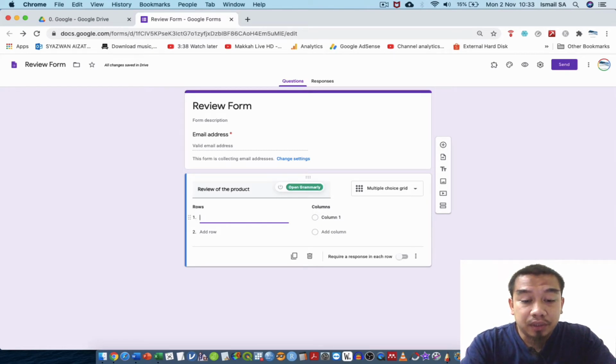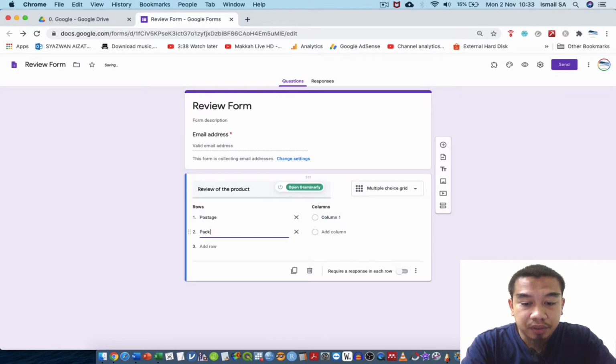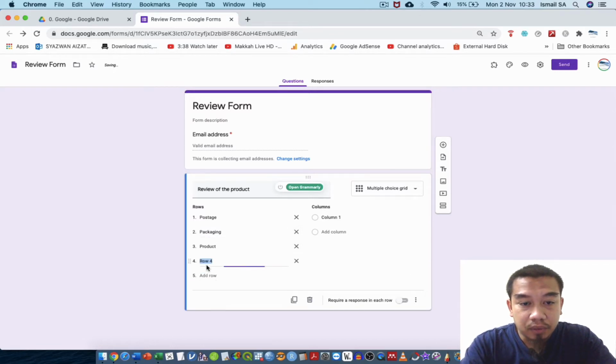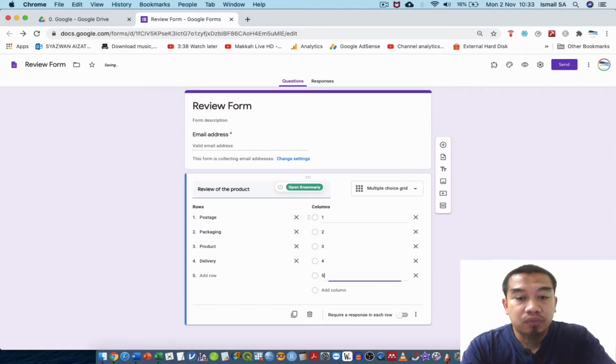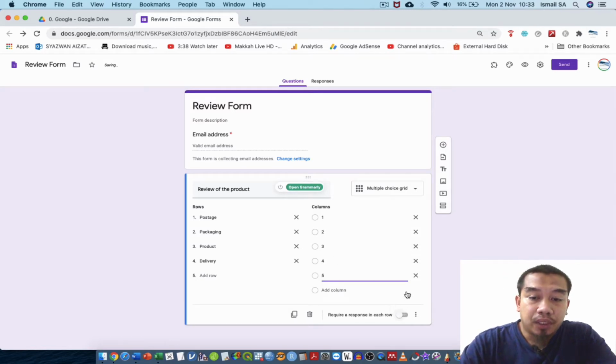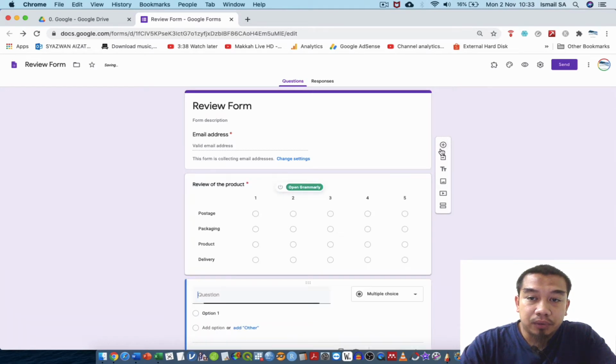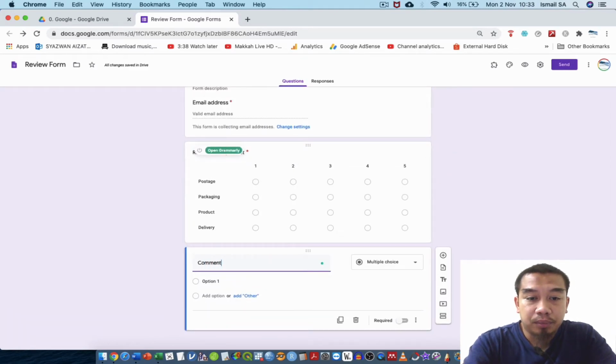Okay, let's say this one is for the postage. This one is for the packaging. The next one is the product itself, and the last but not least is the delivery. So there are five options by Likert scale, where one indicates very poor and five indicates very good. I might want to ask them to do this, and then insert another one, which will be a comment.